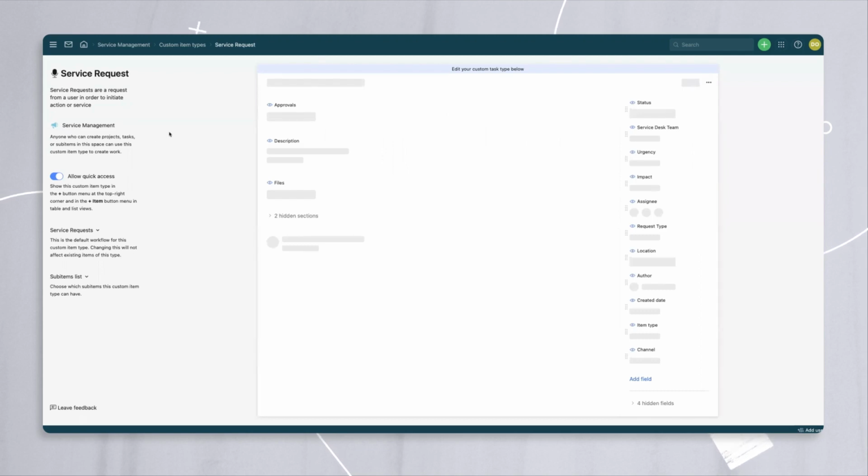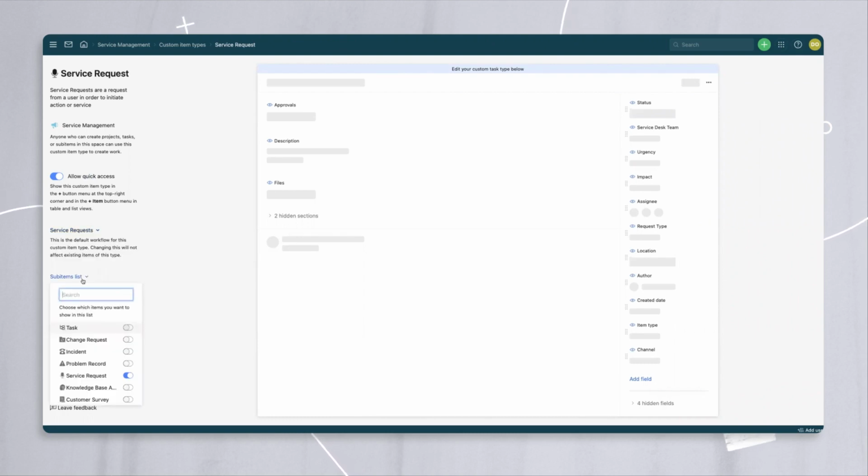Within the service request custom item type, we have the ability to adjust structure so that all items you create from this framework are consistent within your environment. For example, we have the ability to turn on or off quick access. We can assign a default workflow for any item that uses this custom item type. We have the ability to assign hierarchy, which allows us to allow or disallow different types of sub-items to be built within this service request item type.